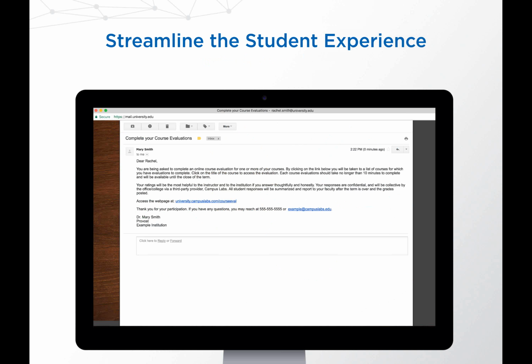How our system works, you can pre-schedule all of your reminders and emails. But in terms of reminders, immediately before the email goes out, it's going to check and see which students have completed all of their evaluations, and it's going to automatically remove them from being reminded over and over and over again that evaluations are open.